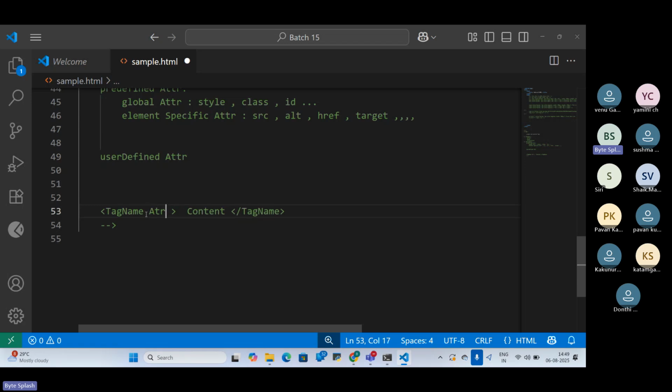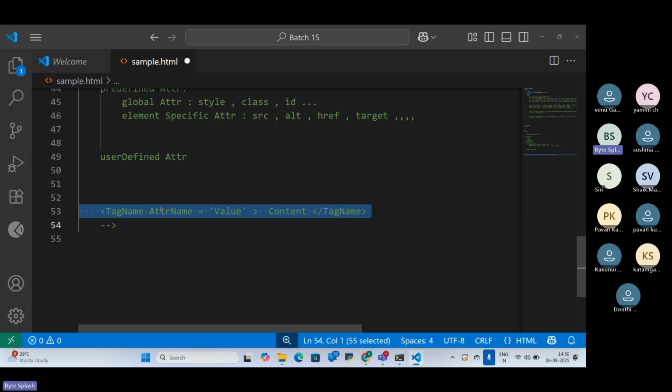Attribute name is equal to double quotes or single quotes, your wish. Inside this, we are going to pass the value for this particular attribute. So we pass attribute name is equal to, then the value. Whatever value you need to give, you can pass it to this attribute. Clear? That value will be wrapped within single or double quotes. Clear till this point? Any doubts?